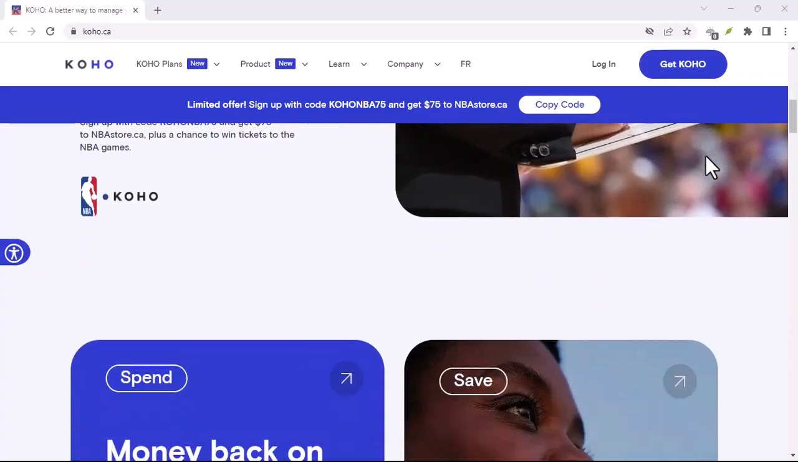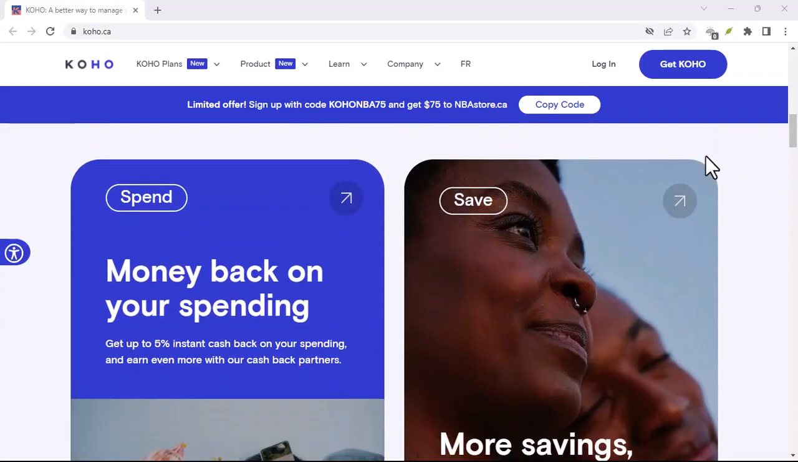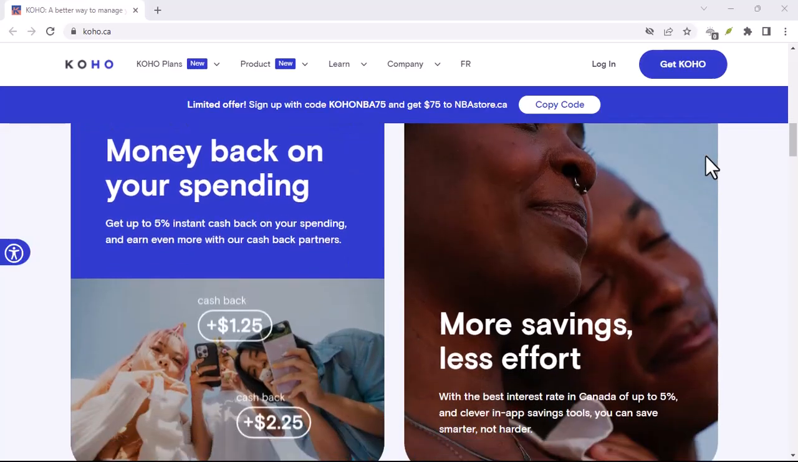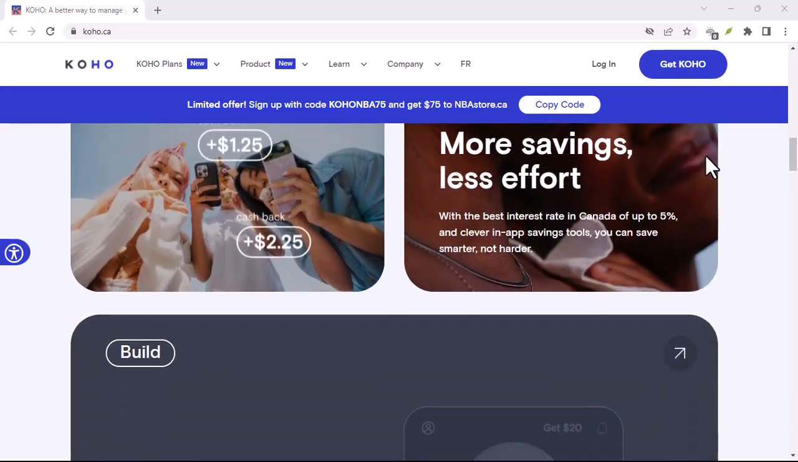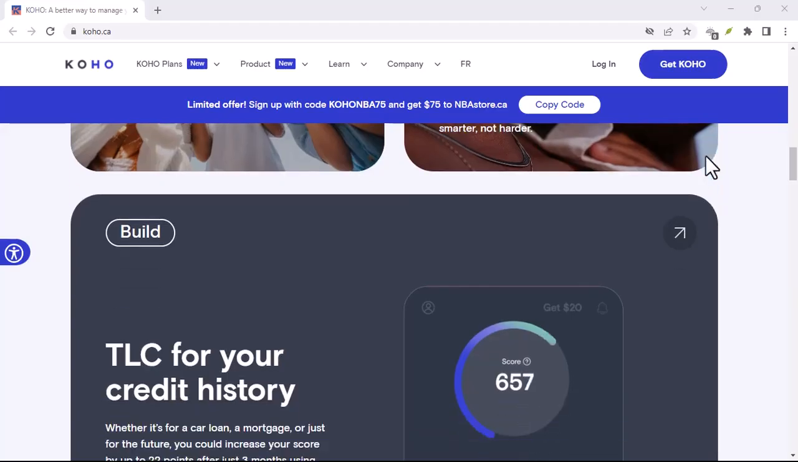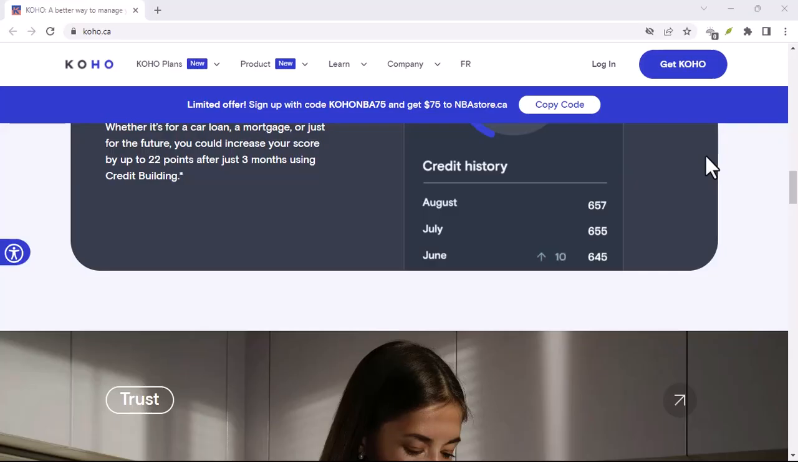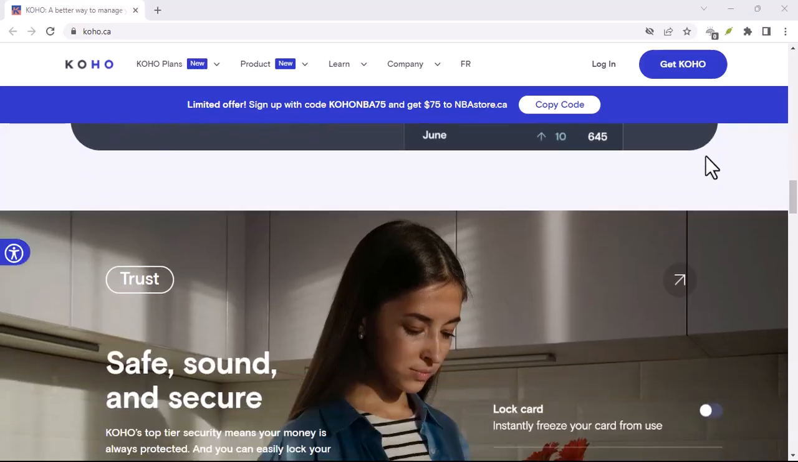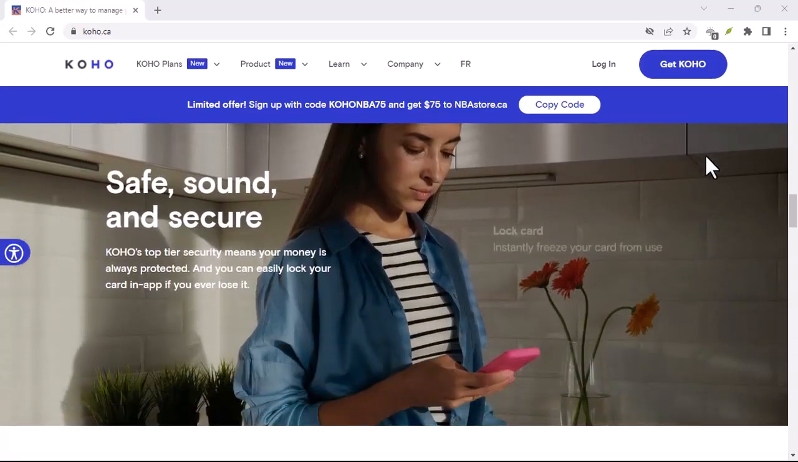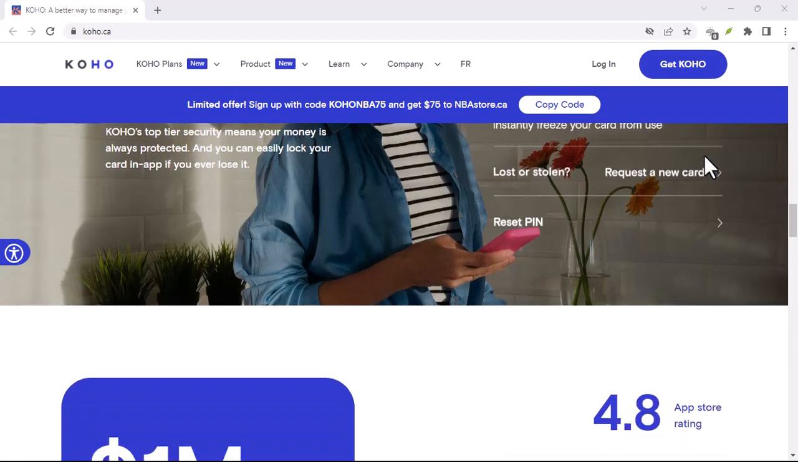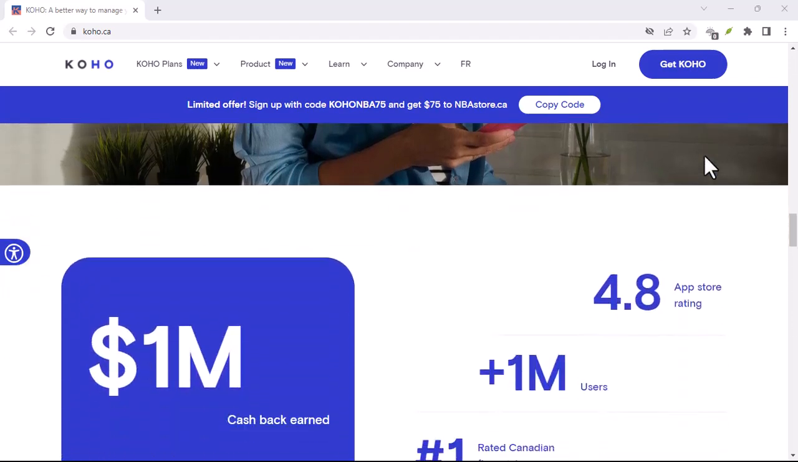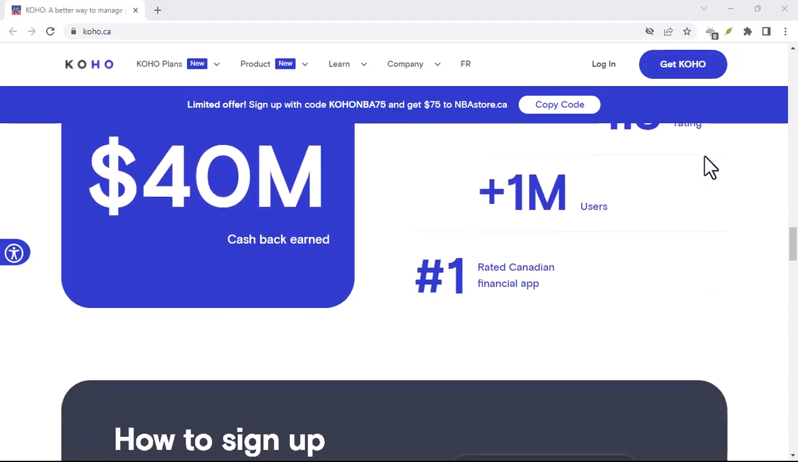Changing your unique Koho e-transfer email. Unfortunately, you can't directly change your unique Koho e-transfer email. It's automatically generated and linked to your account. However, there's a workaround. If you want to stop using this email, you can simply ignore it and start using the auto deposit feature instead. We'll explain how to set that up in a moment.